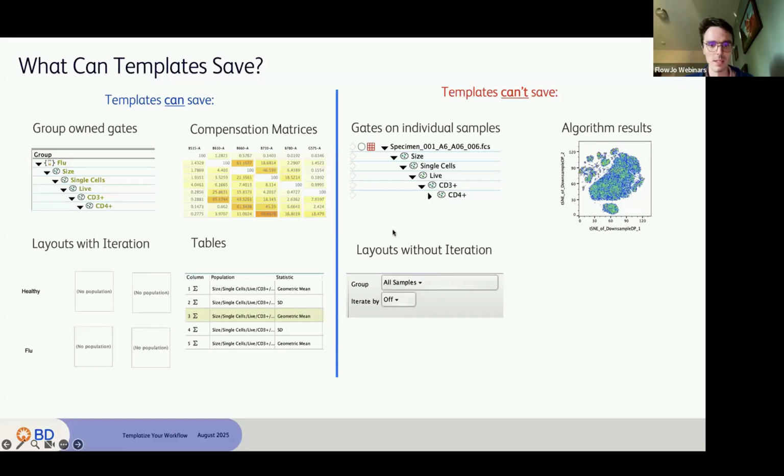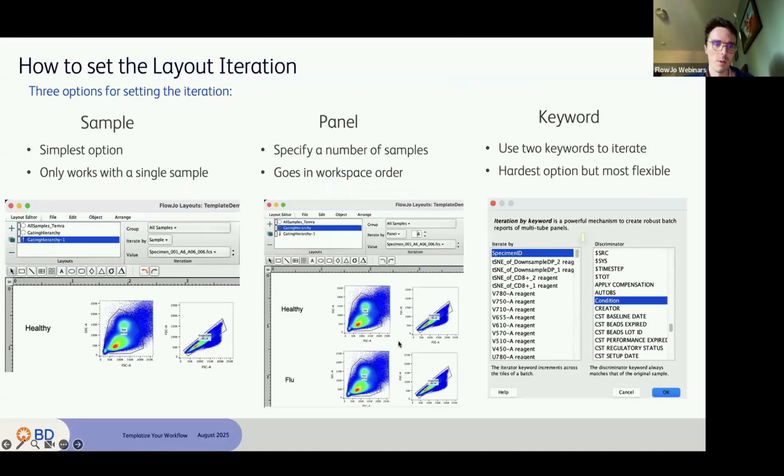Let's look at these iteration settings I'm talking about because that's pretty important. If you're not familiar, in the layout, there's something called iteration settings. We use these when we're batching the layout.